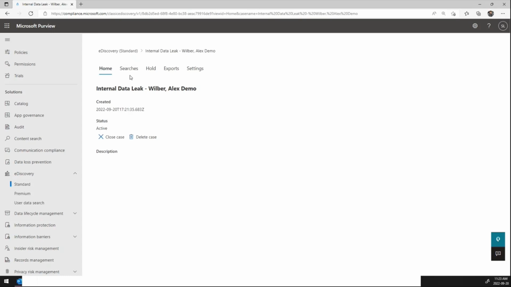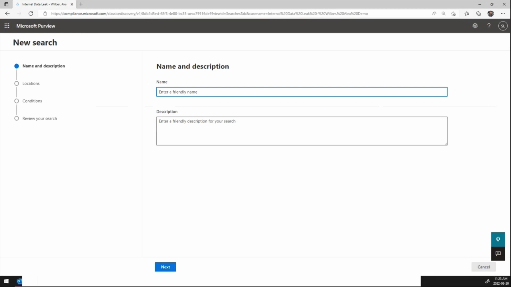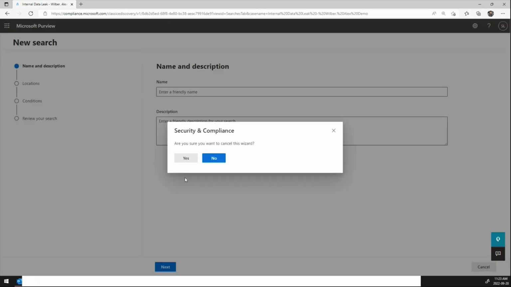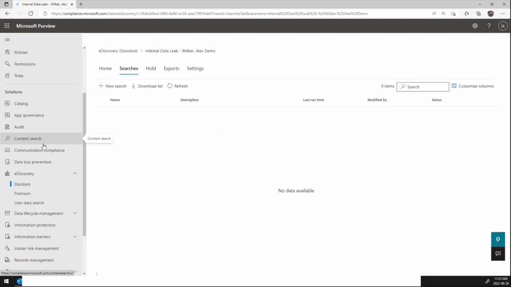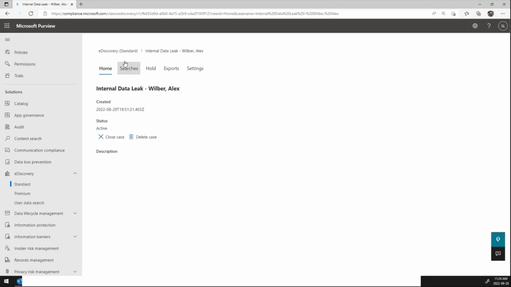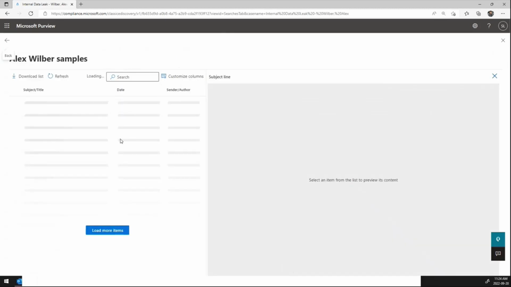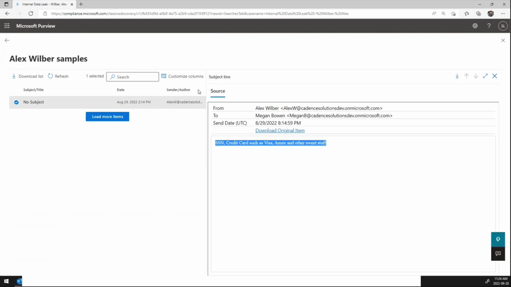So on the standard solution here, we have the search, which is actually pretty much similar to content search. So I'm not going to go through all the steps here because it's exactly identical to content search. But one additional thing that we can do is placing on hold. So for that, I'm going to just jump into the case that was created before. And as you can see, the search is already there. And on this search, we also added a condition for date, which I will show you later. And we can review the sample from this search. And this was the same email here.